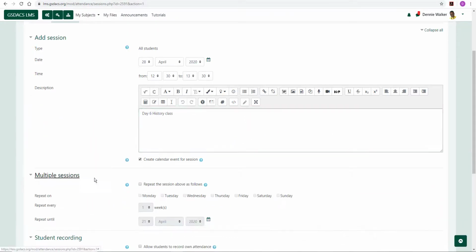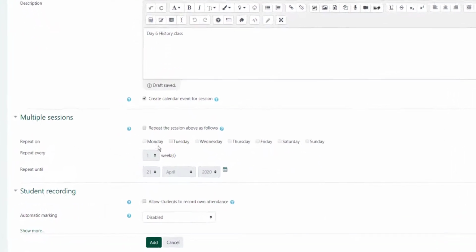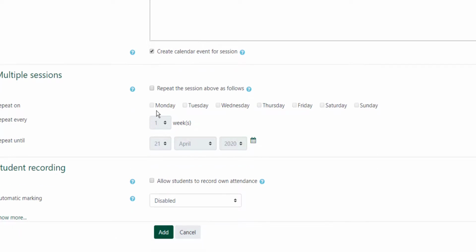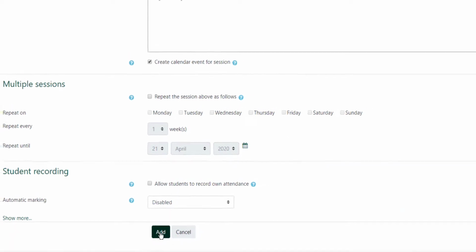Okay, so in this case we cannot use the multiple sessions because our timetable is not designed for the days of the week. So we're going to leave all of this as it is. We're not going to repeat any session. We would have to create a session for each of the dates that we are going to have history for 3A1, 3A2. So the rest of the information remains the same. I'm going to click add.